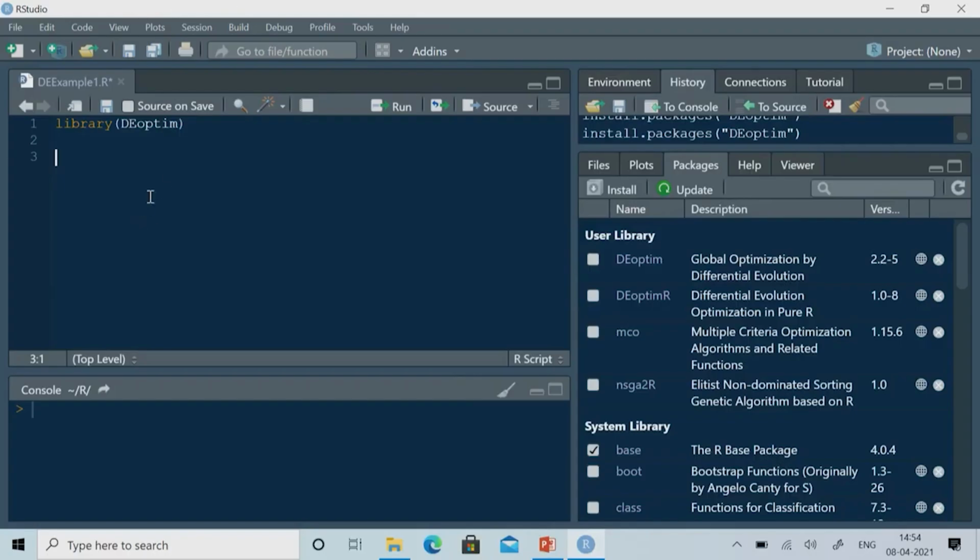So, now in R I will write the function. Give the name of the function. Suppose I am writing f1. So, this is the function I can write.